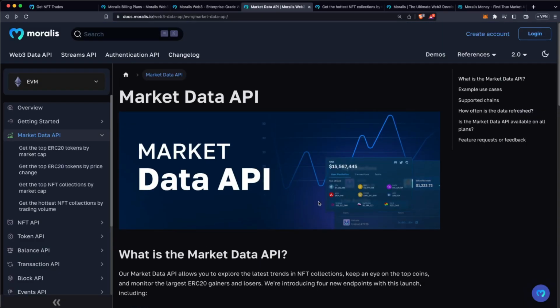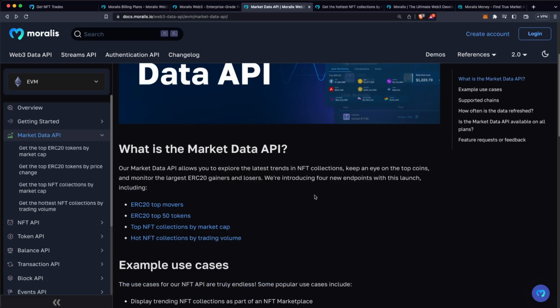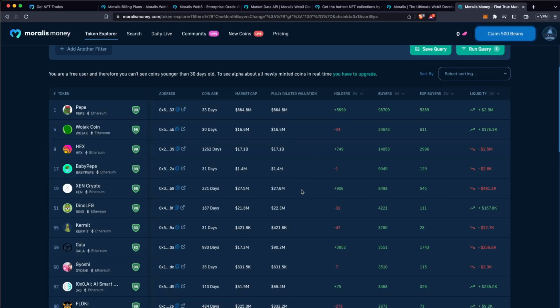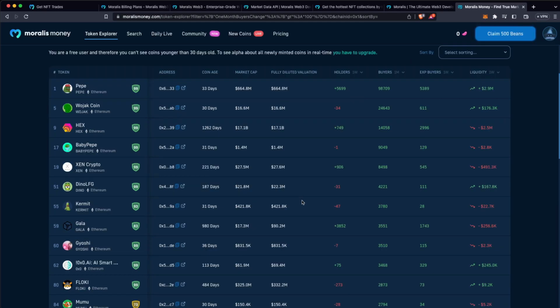So now you know how to use the market data API on your own web page or project, and you also have Moralis Money, which is the best way for you to make better decisions as a trader, because we have the most reliable updated information on what's happening live on the market. And that was it for today's tutorial.